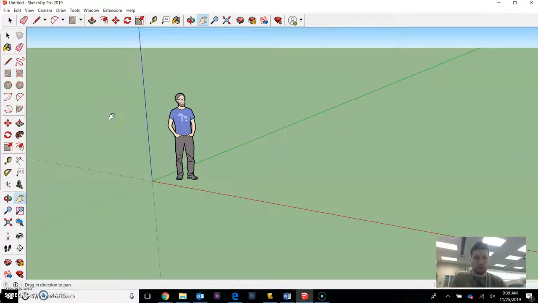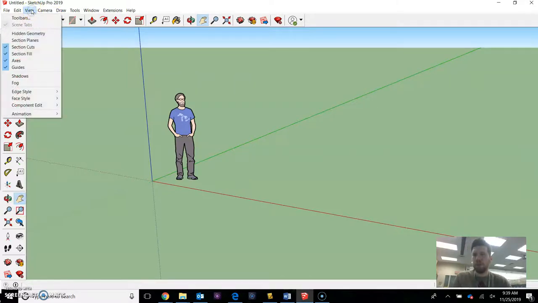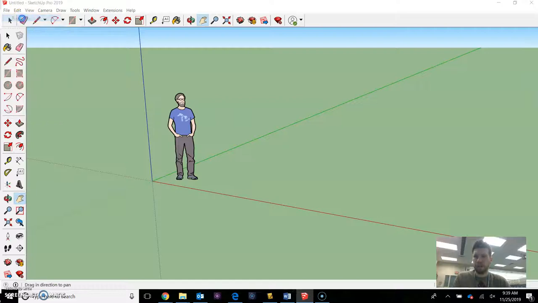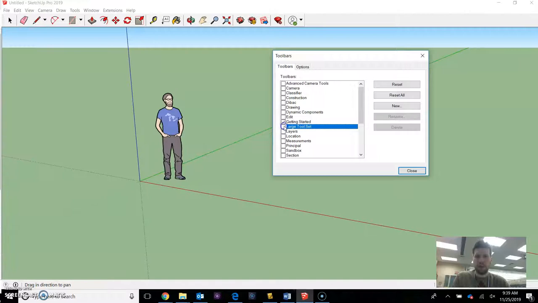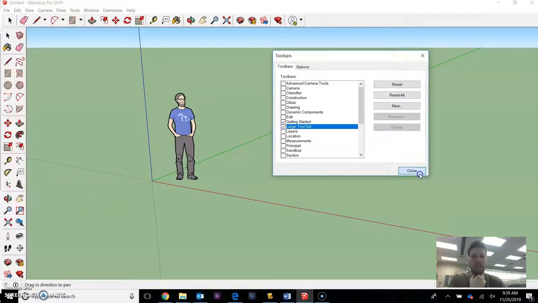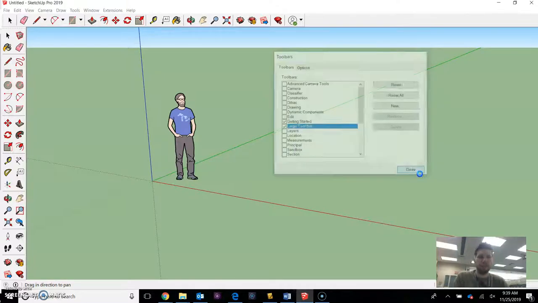So let's go over the tools real quick. And by the way, you might see a large tool set over here. If you want to turn on your large tool set, you can go under View, hit Toolbars, and then you'll see some options. There's this one right here that's underneath your Getting Started bar called Large Tool Set. So you can turn that on if you want. We won't get into it today, but if you want to have it available, there you go.